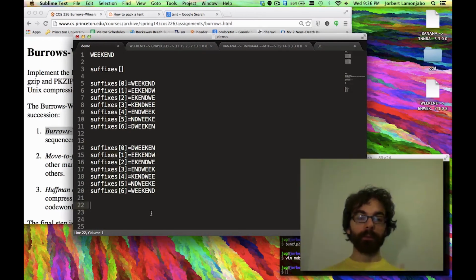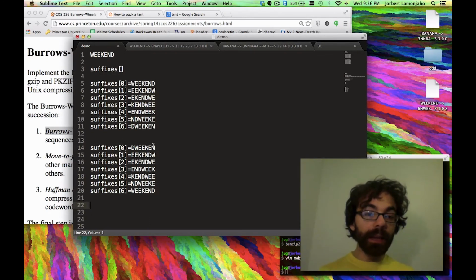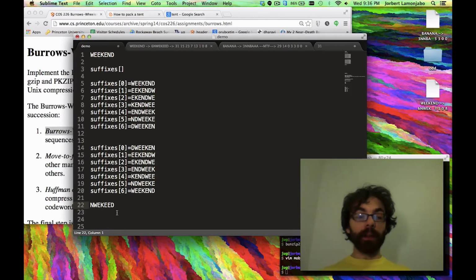Okay. After forming the suffix array and sorting it, we do the final step, which is to return the final character in each of the sorted suffixes, along with a number telling us where the original string ended up. Okay. So what we'll end up doing then is we say, okay, the last character of each string is N-W-E-K-E-E-D, and we'll prepend a number corresponding to where weekend ended up. All right, so where did it end up? In the 6th position. And this right here is the Burrows-Wheeler transform of our original string, a permutation along with a number saying where the original string ended up.